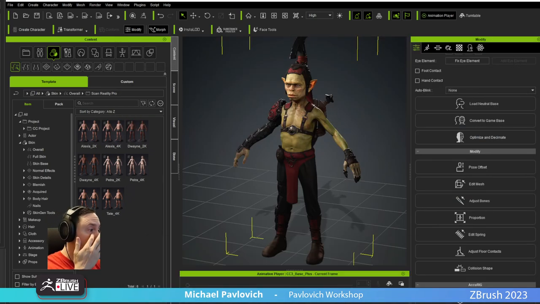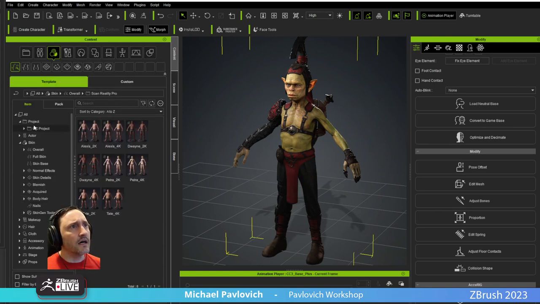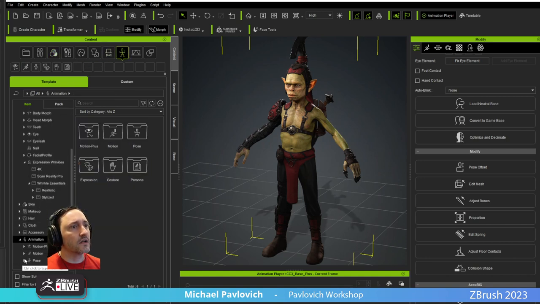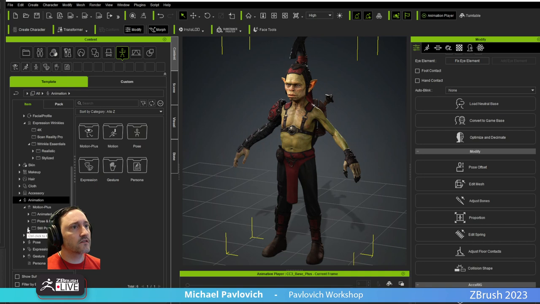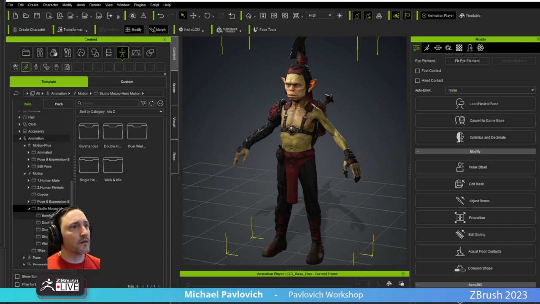Let me see, give me a second. We'll put an animation in here. So there are animations you can just grab. For example, here I got some animations, so we'll say animation, motion plus, or motion studio mocap. These ones stick them way out in the space. We can just bring them back. We'll say barehanded.